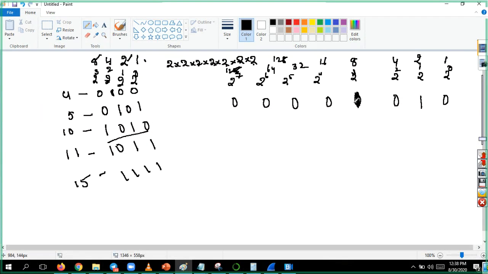No, no, 10: 8 plus 2 is 10. So these two bits I have enabled. Remaining all I kept 0. If I have to represent 2, what bits do I have to enable? 2 means only this bit, correct, right? The remaining bits I keep 0, only this bit I will enable. This will become 2.